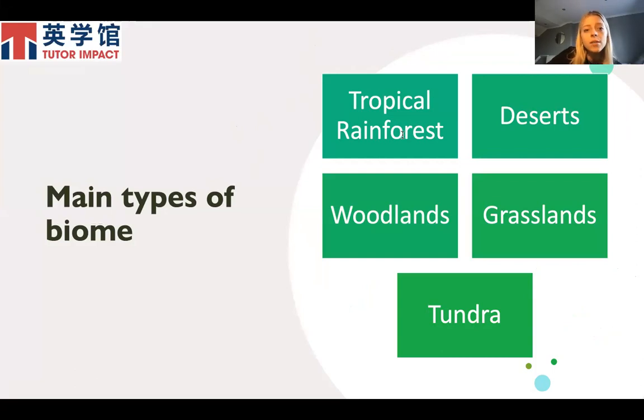So rainforests, they're hot and wet all year round. So very hot, very wet. So lots of rain, lots of heat, sort of in the name of rainforest there. They're home to half of all the different types of plants and animals on the planet. So they're very, very diverse locations. So that's the rainforests.